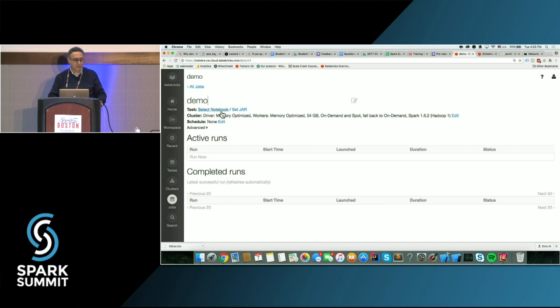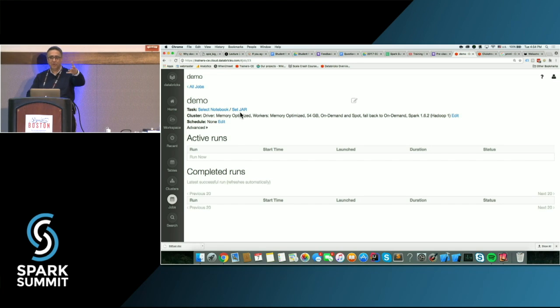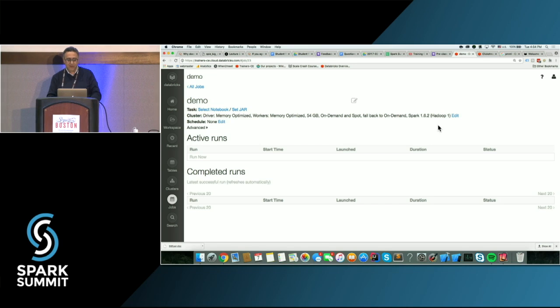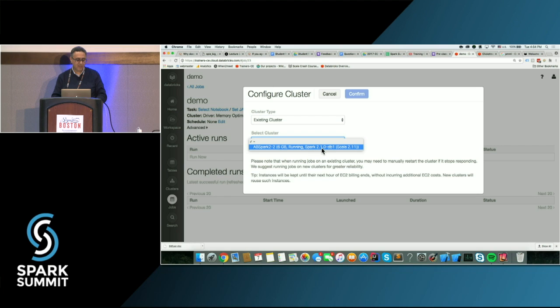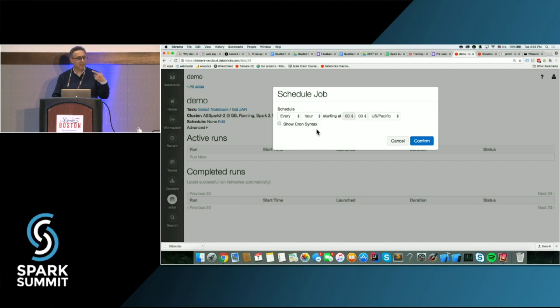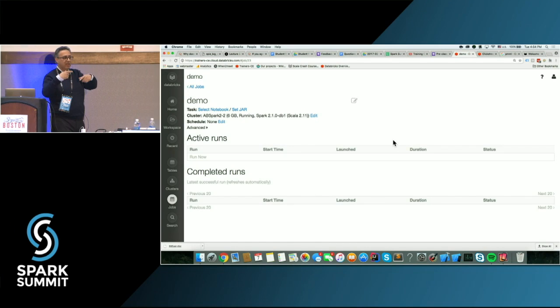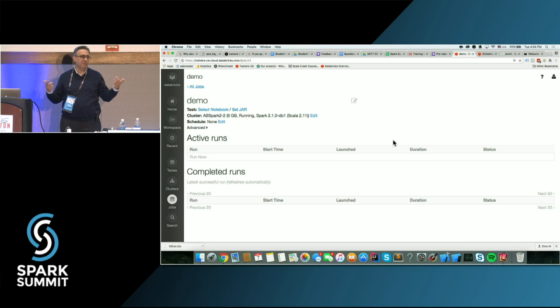And then you can set whether you want to select a notebook or set a jar. In this case, you set a jar. It will add the version number, and it will do the set jar. Then you can tell it which cluster you want to use. You can even create a new one or use an existing one, like this one here that I have been using. Then I can set the triggers: every minute, every hour, every day, every week, and things like that. And when that happens, the job will run automatically for you.